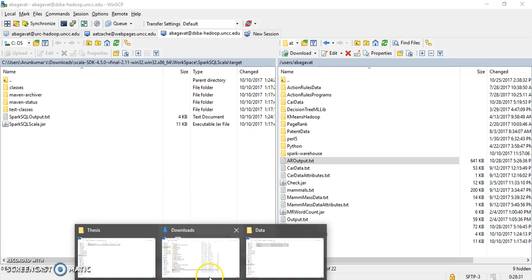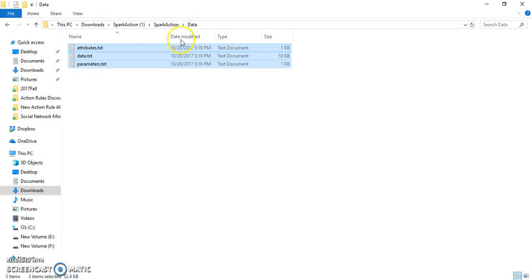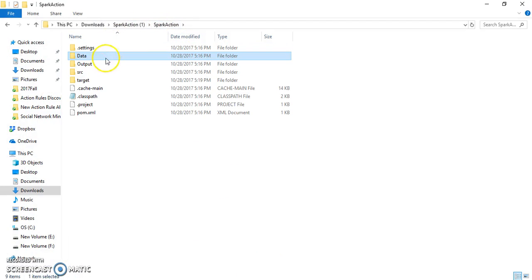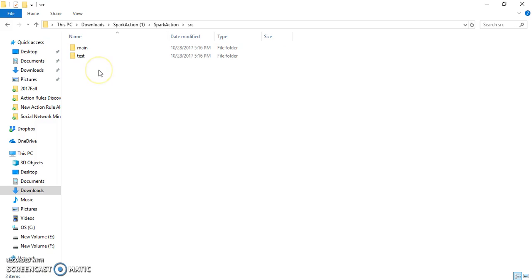If you go to this zip file, you can see the source code of this program inside source, main, Scala, org, action rules, handlers, and main. So if you want any reference to program the action rules code, you can use this code as a reference.